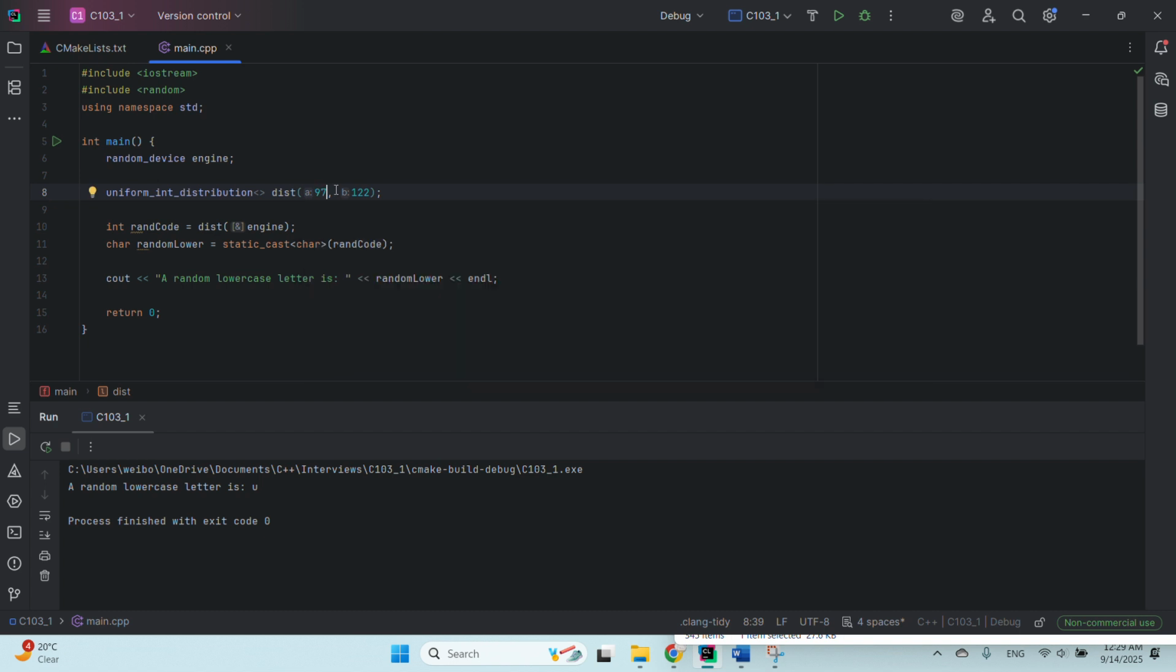In our case, the range is from 97 to 122 because the lowercase value a is 97 and the lowercase value of z is 122, so it's within the range of ASCII values of the lowercase letters of the alphabet. Then we declare a variable of type int called randCode and assign that to the random integer produced by our distribution object, this right here.